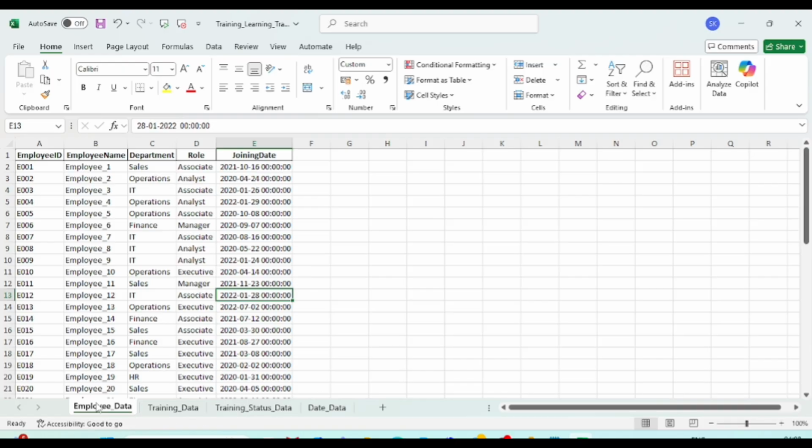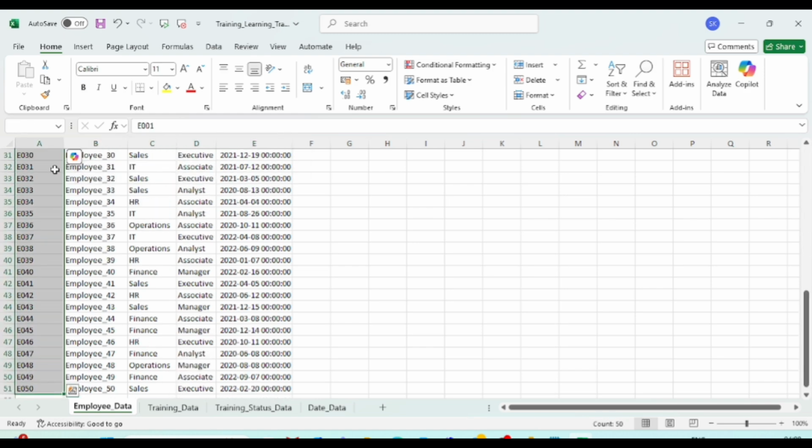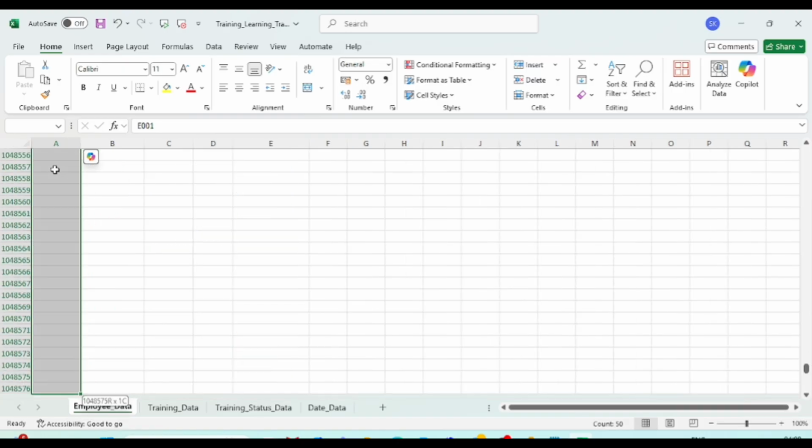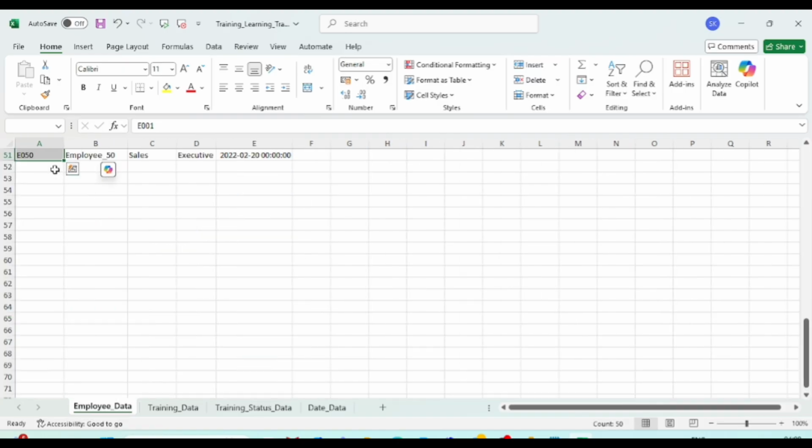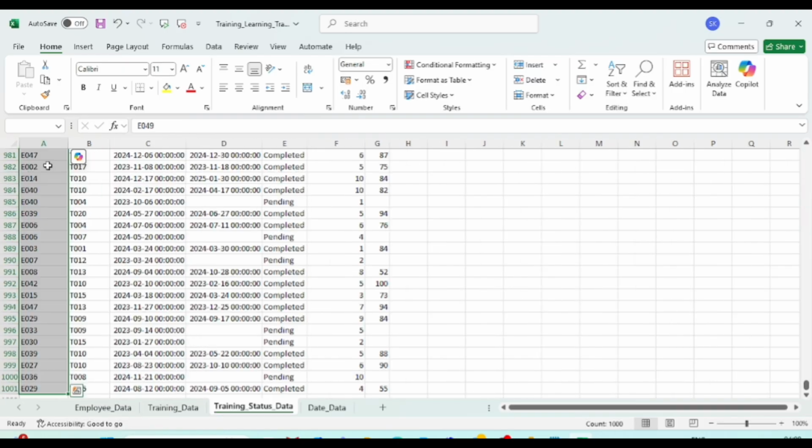In employee data, you could see I have mentioned employee ID, then employee name, department, role, and joining date. Also I have put certain values and count. So around 50 rows are there. In the training status data table, you could see this 1000 count.